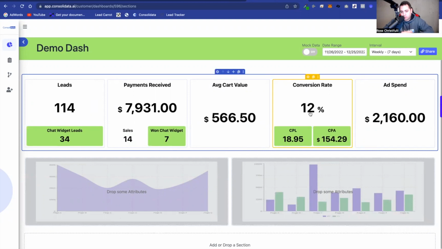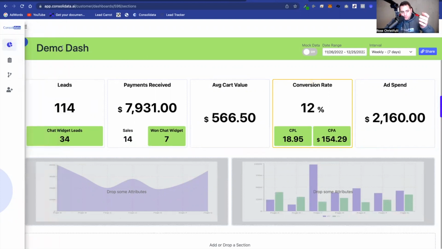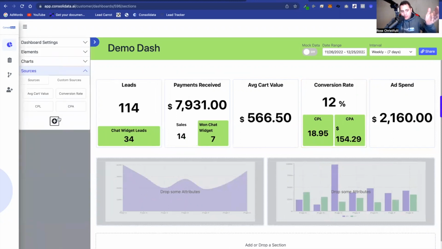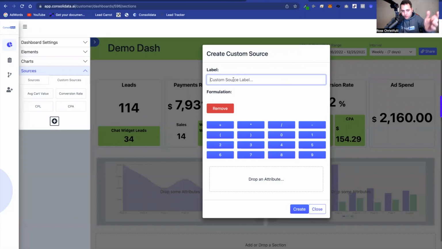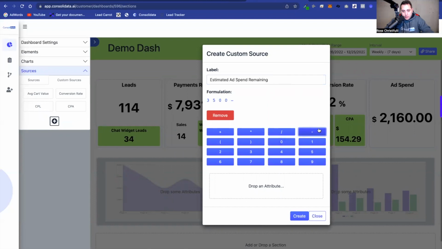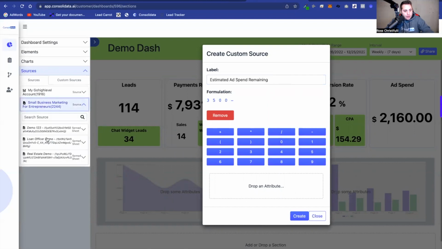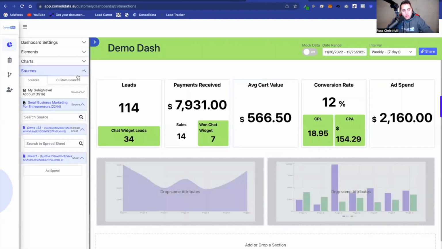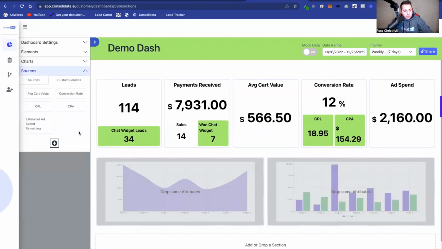And we could add that calculation. You could also do projections. So, for instance, if you know that this customer allows you to spend $3,500 a month in ad spend, let's say estimated ad spend remaining. So we're going to type in 3,500, and then we're going to subtract that by how much ad spend has been spent.